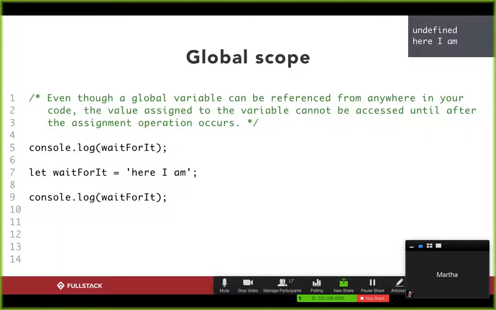Based on what I've done, on line 7, I've clearly created a variable called wait for it, and set it to the string here I am. On line 5, when it's printed out, I get undefined. So it's not throwing an error, it's just saying, hey, you haven't created it yet. But on line 9, I actually get the real value. The line 9 one kind of makes sense, it's the same as the previous slide. But line 5 is where it gets a little bit tricky. And once again, we're going to talk about this in a little bit.